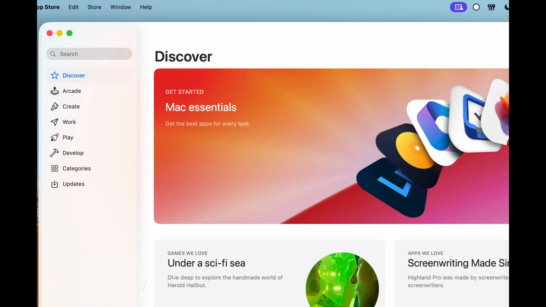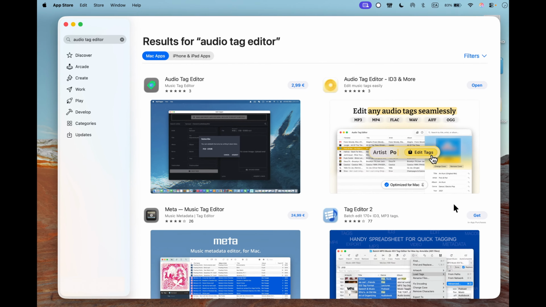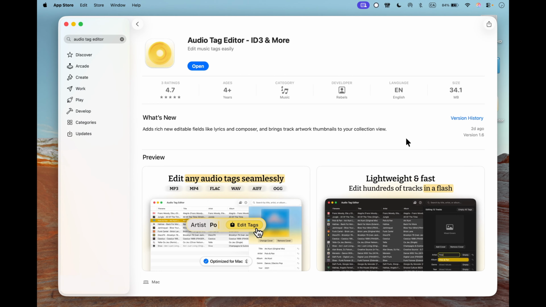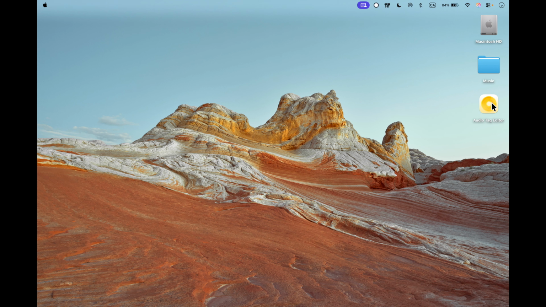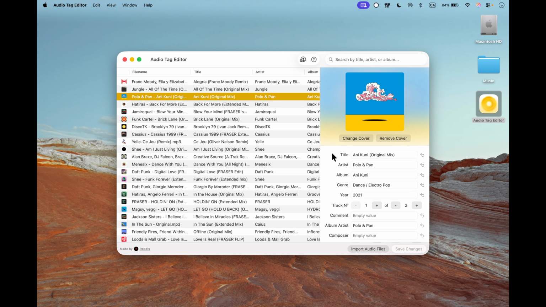First, head to the App Store and search for Audio Tag Editor. Click on it and install the app. Now, once it's open, you can import most of your audio files. As you can see, I already have a lot here in my collection. You can then click on any track you want to edit and change the tags there directly.